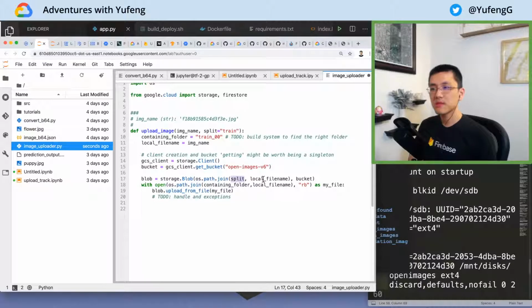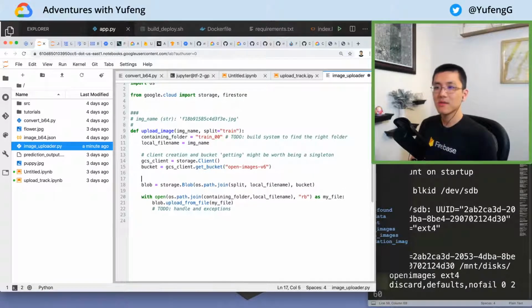The split, the local file name, and we're joining that. It's interesting that the split is just train. Oh, well, so it would just be train / local file name. It seems like it would be missing, okay, blob, oh, I see what it's doing. I remember now. This is the thing, not documenting enough. So this is the path in GCS that the image will live at.